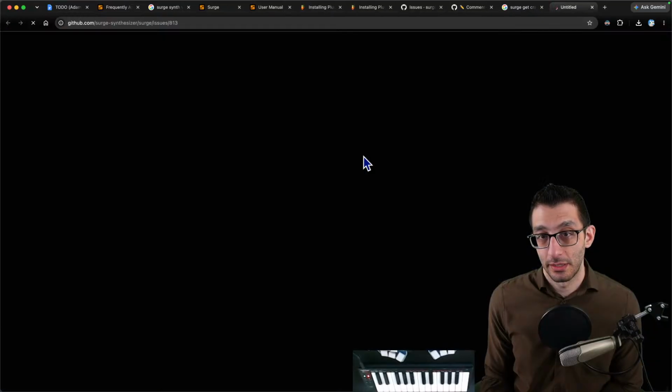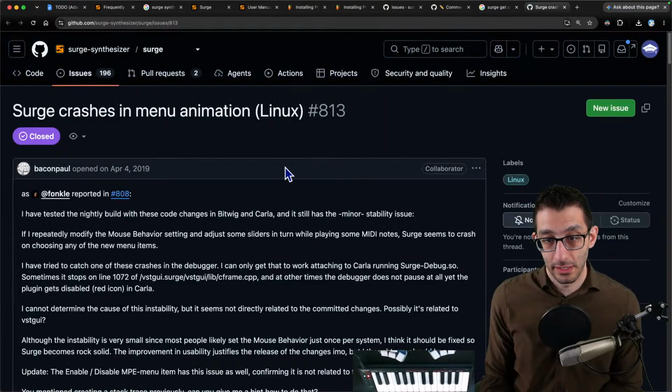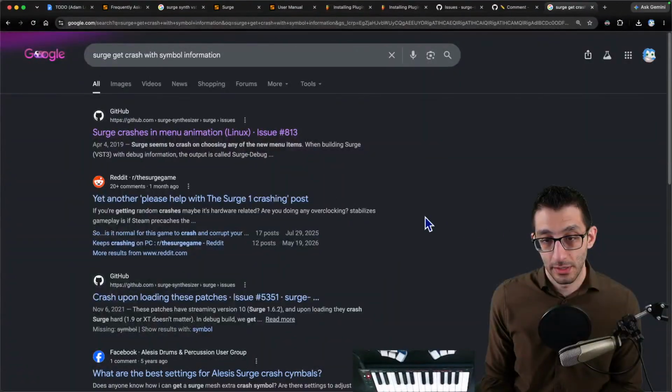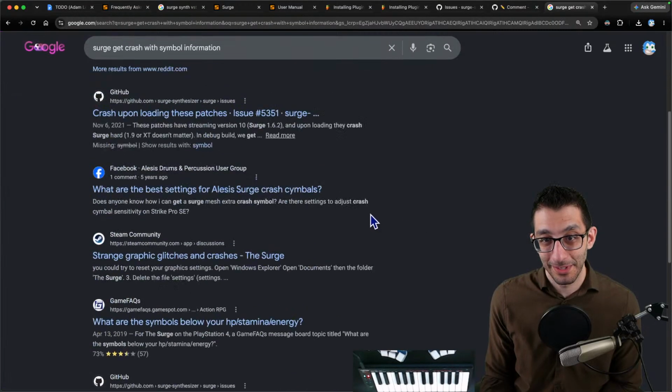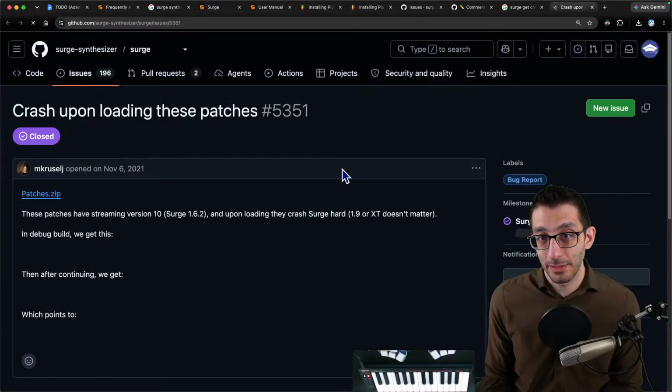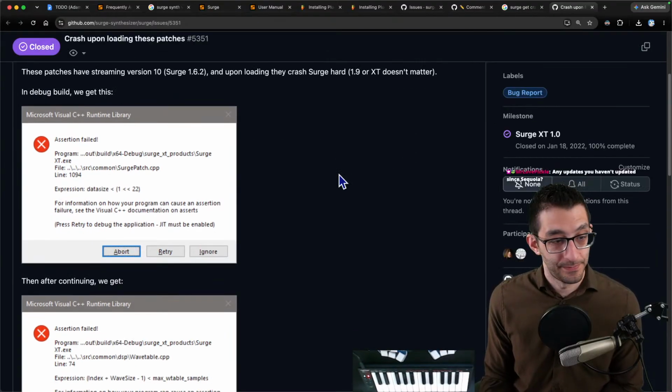Oh, hey, there's the same problem in Linux. This is in 2019 though. Please help with the Surge 1 crashing. This is the game though. Debug build. I gotta find a debug build then, huh?